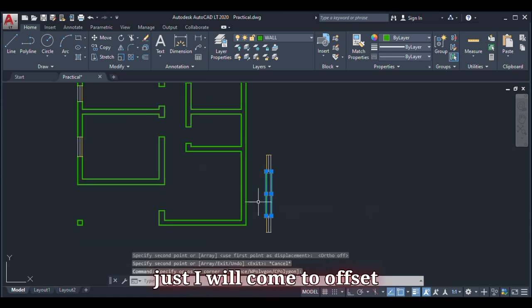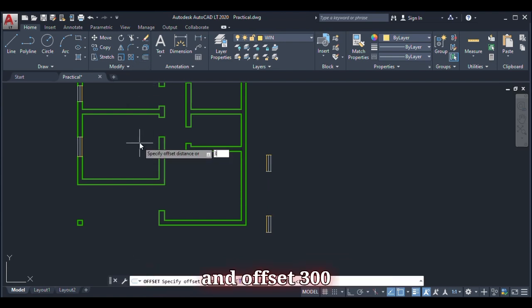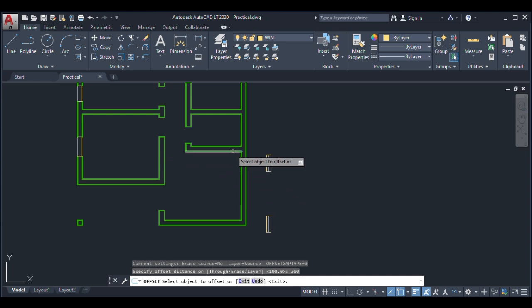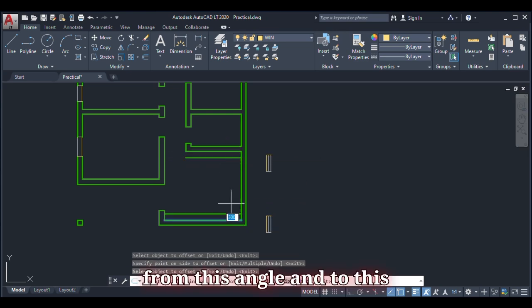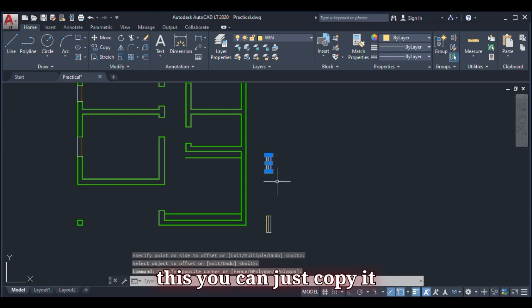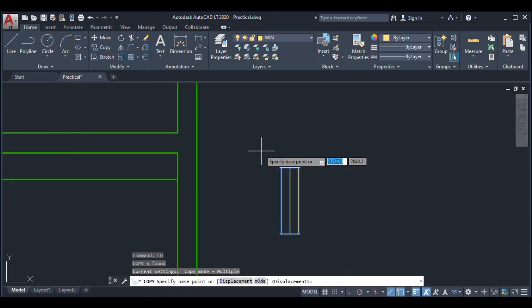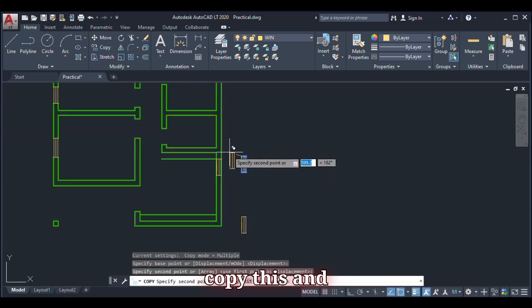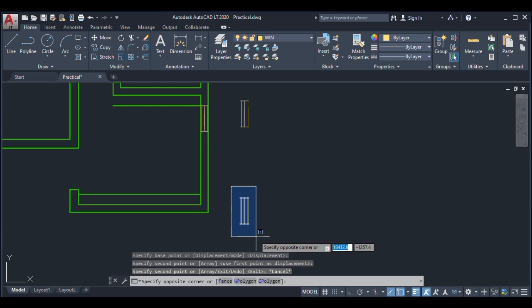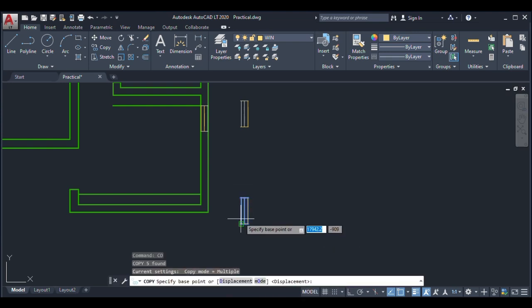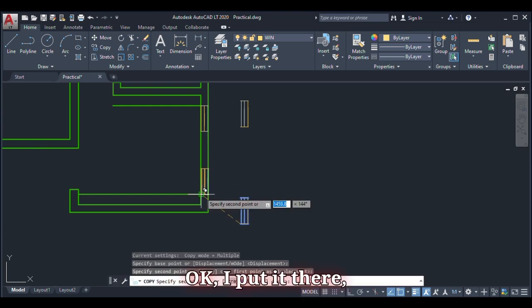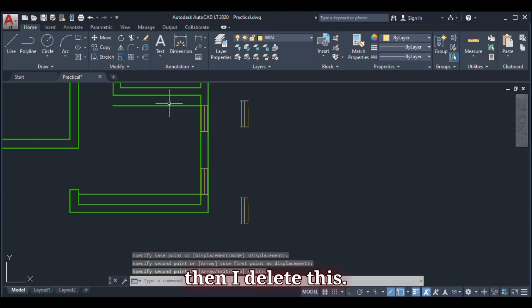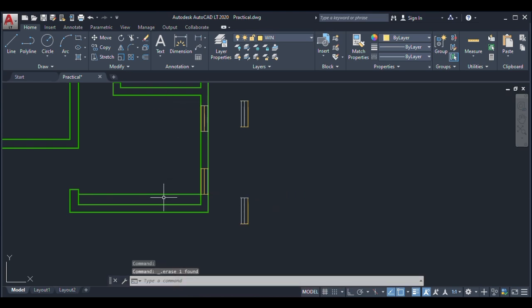So I will come to offset and I'll set 300 from this triangle and to this angle. Then I can now copy this. Depending on your system of work, you can copy this and you can copy this as well. I put it there. Then I delete this.